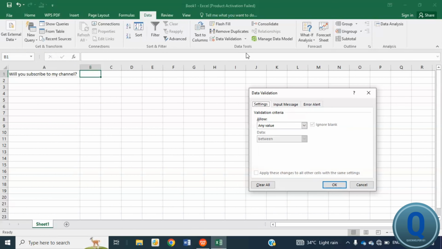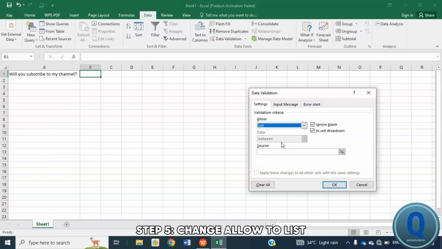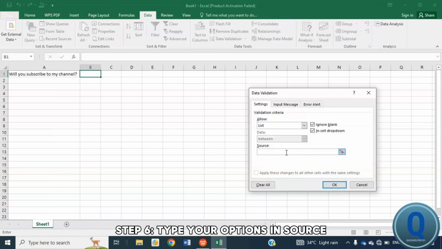In the settings, change Allow to List. Now you can start typing in the source for your different options. Type in your first option. Type a comma and put a comma after each option.